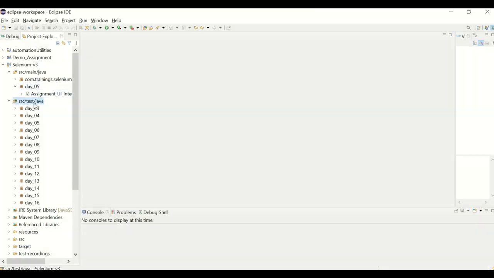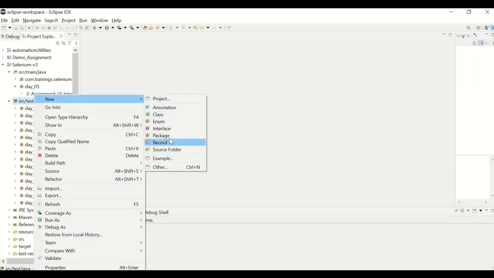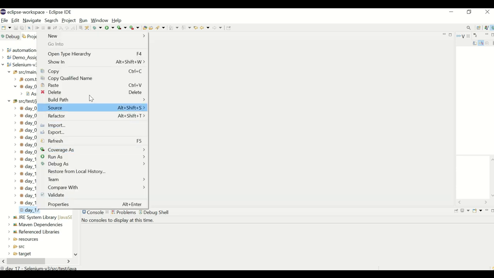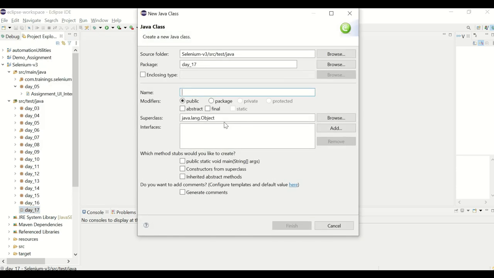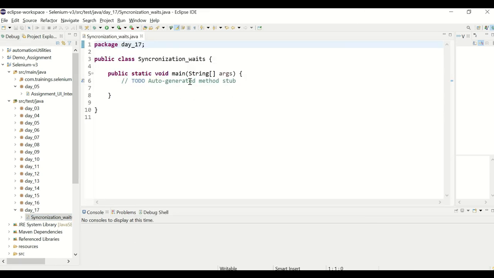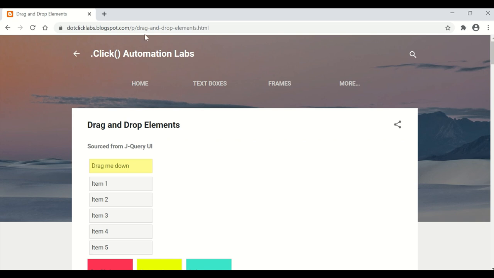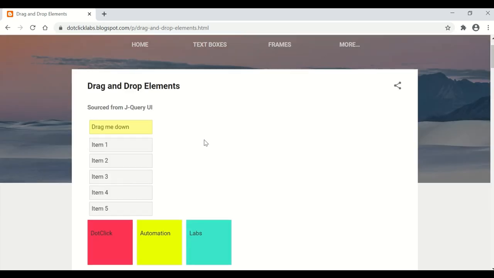Okay, so let's take one example. Let me create one package, day_17, and a new class, synchronization_wait, and select the main method. Okay, you got this. Now I copied the browser launching code, and we are now going to this web page. This is a web page. I have many controls over here.